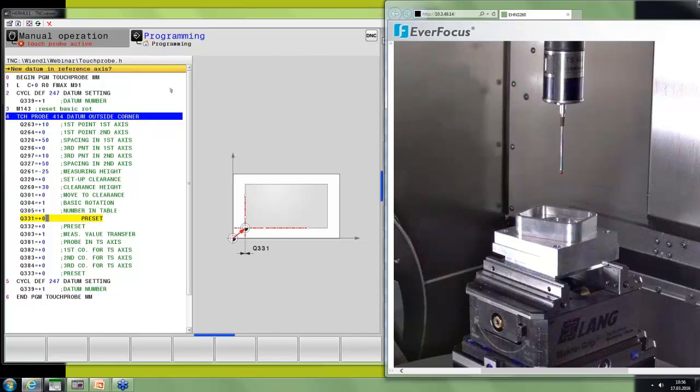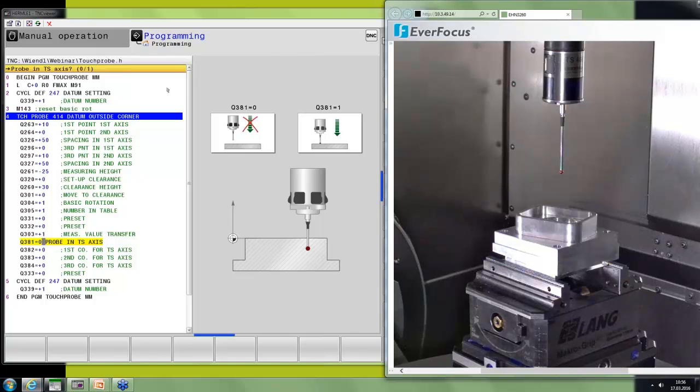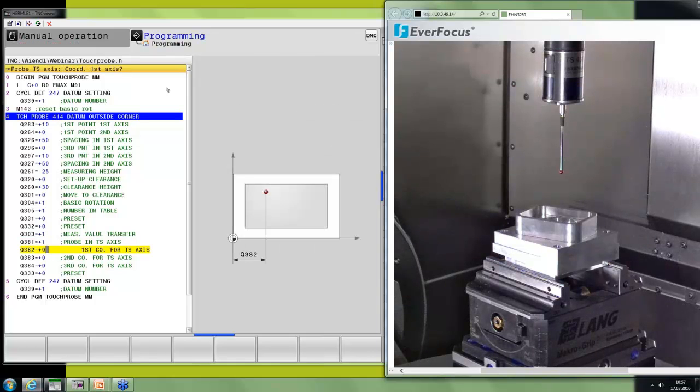The preset, so the datum that should be set afterwards, should be 0, 0. So at this measured point, where the 2 lines connect, there should be afterwards x0 and y0. Then the point should be saved in the preset table, 1. And there should also be a probing in the z-axis. So I say 1.